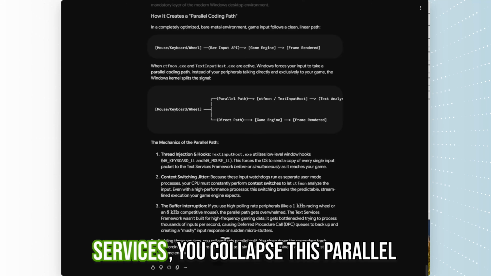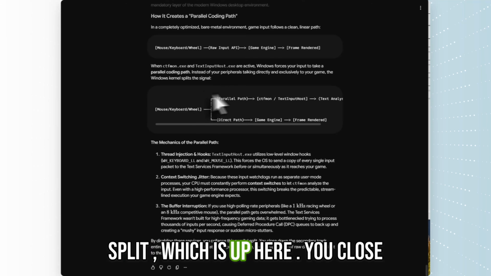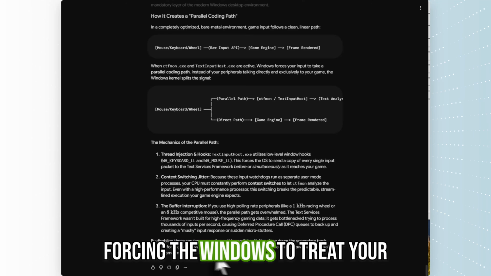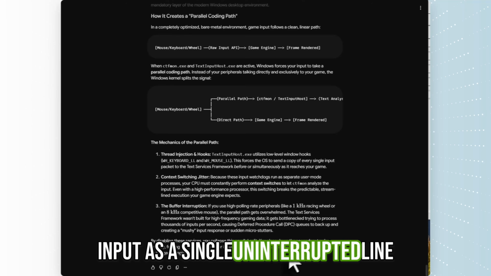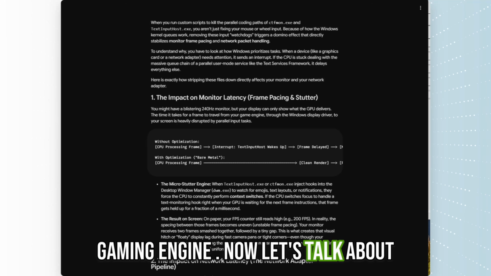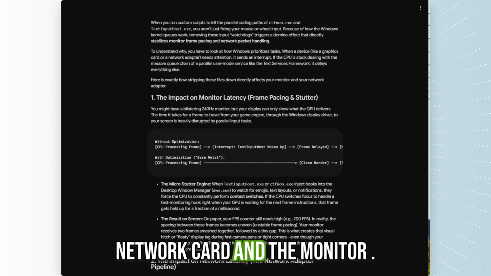By disabling these services, you collapse this parallel split, which is up here. You close down the secondary track entirely, forcing Windows to treat your input as a single uninterrupted line of raw data sent straight to the gaming engine. Now let's talk about the network card and the monitor.